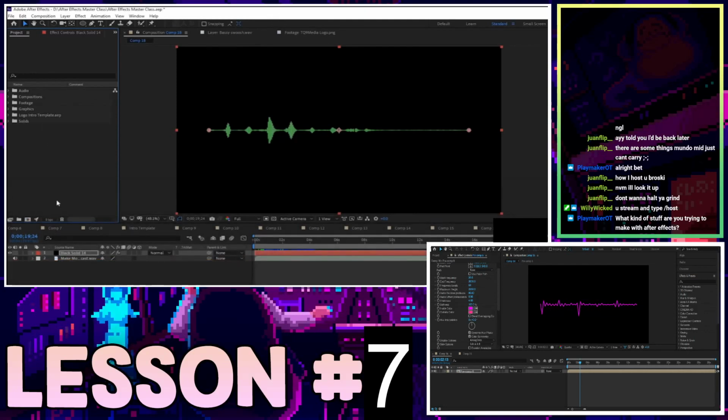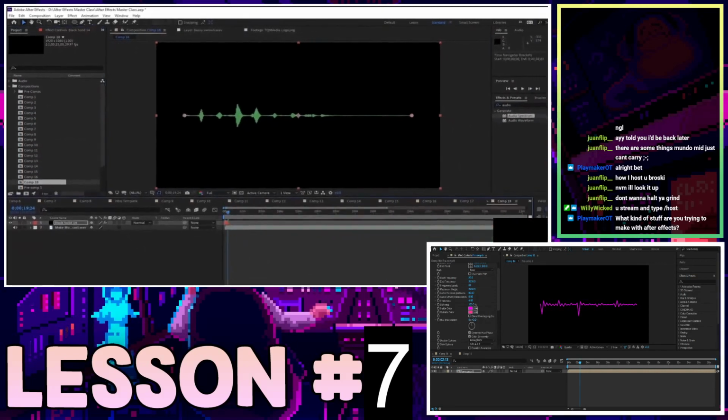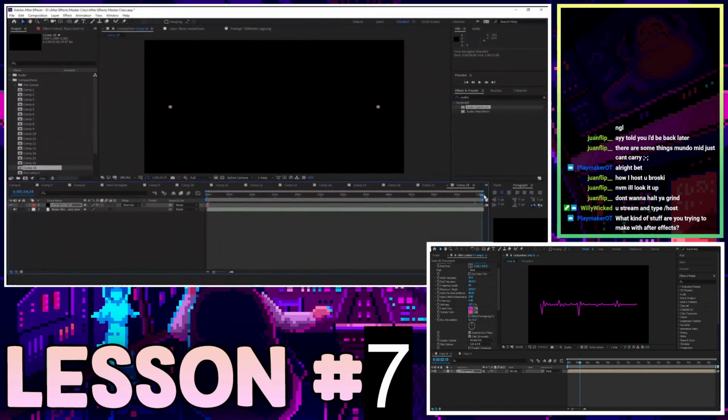So what we want to do here is go down and find our comp, right click, go to comp settings, and let's change our duration. If we press that, we can zoom out.